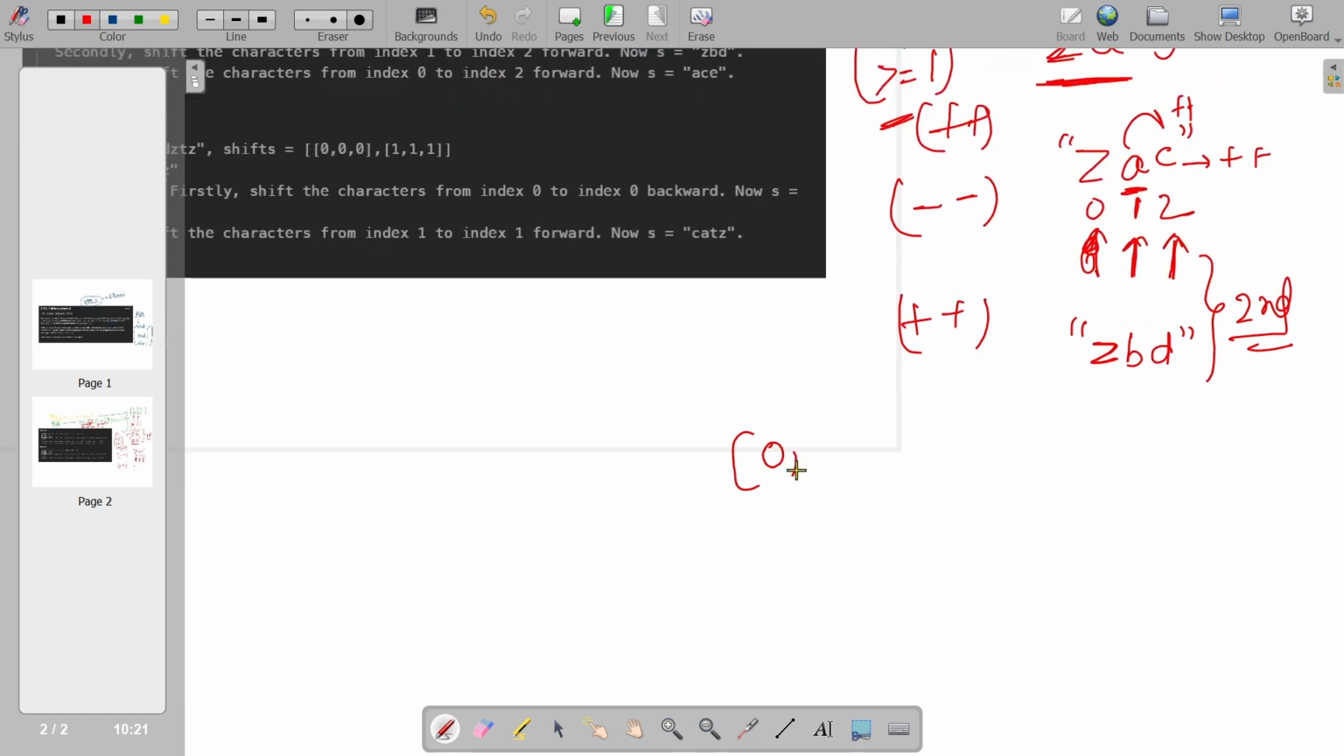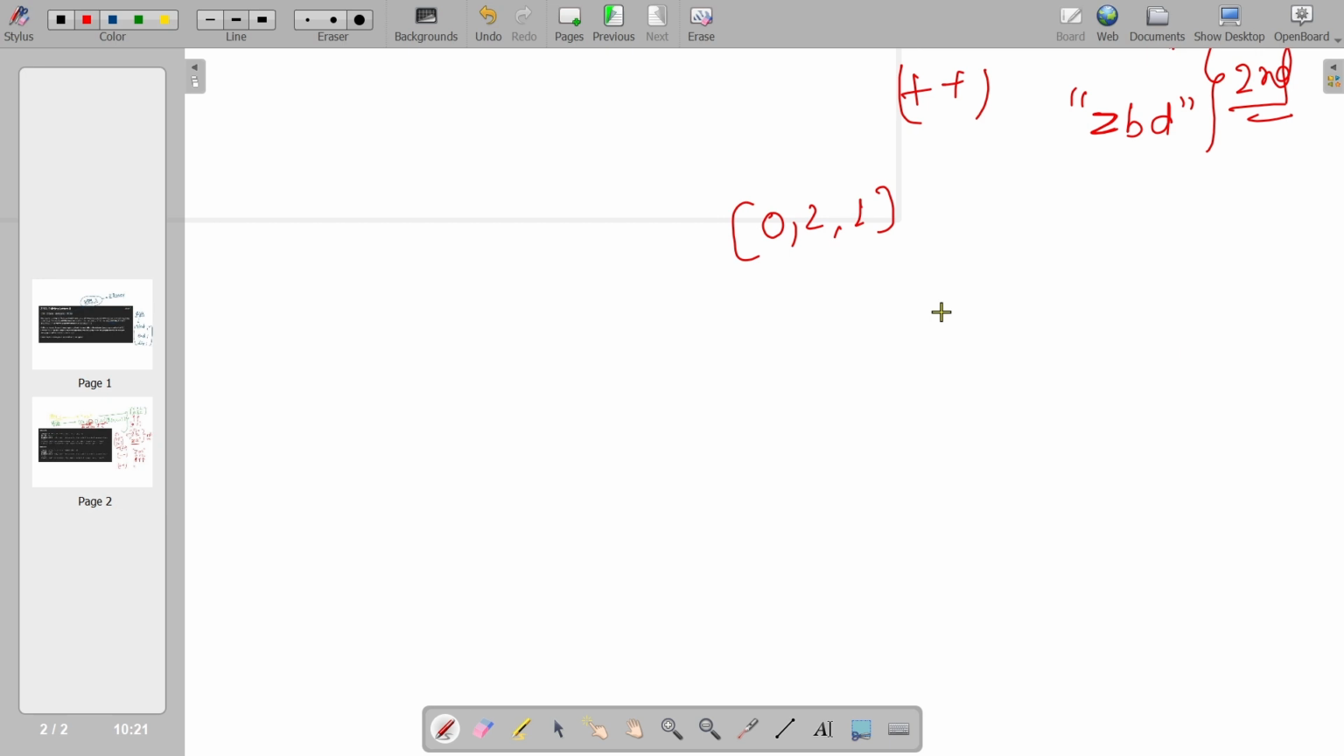Our last shift is [0,2,1]. So now we iterate from 0 to 2, that is index 0, 1 and 2. The operation is 1, which means plus plus.